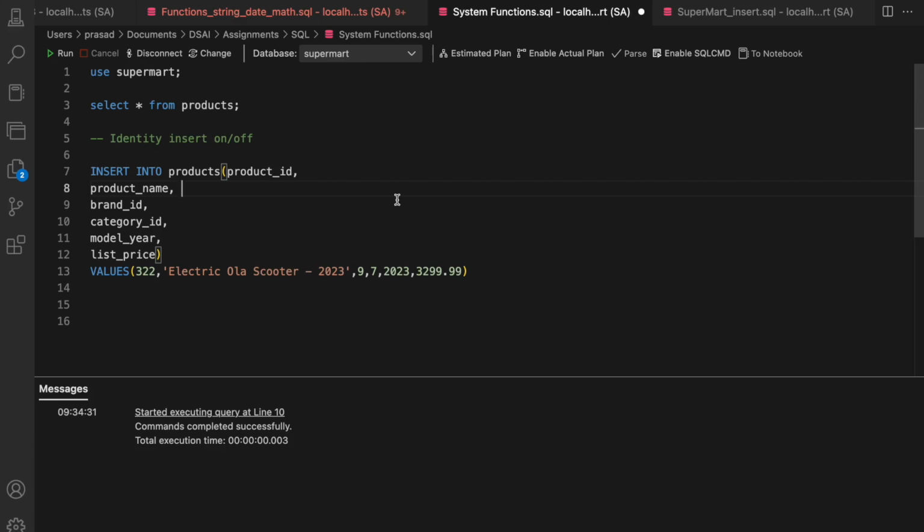Let's see how we can use identity insert to insert a record into a table with the identity key. The first thing is, why do we need this? Let's say you are migrating data and you want to dump all the existing data into a new database table. And in that case, you want to keep your identity key.